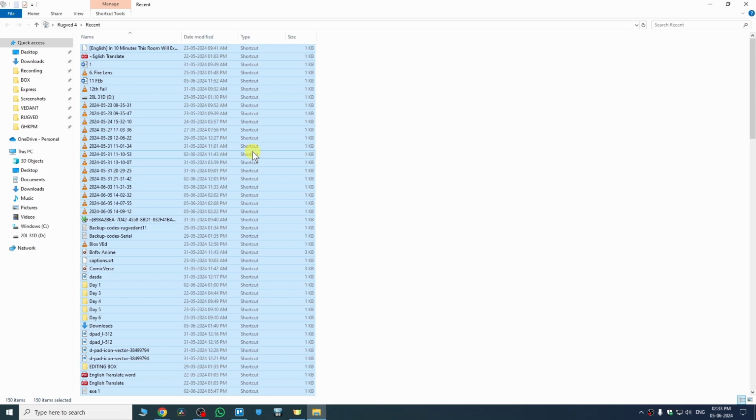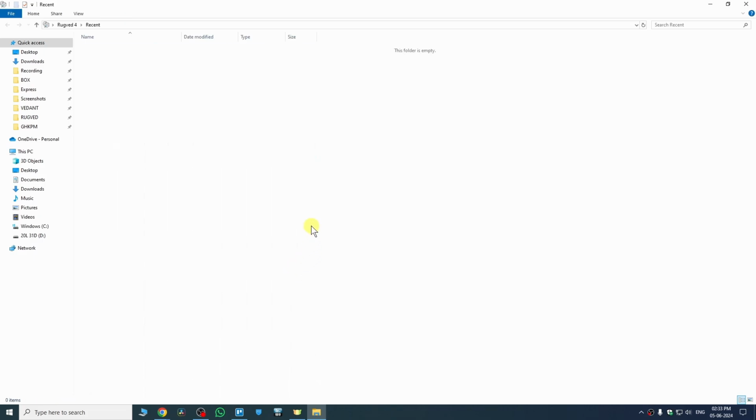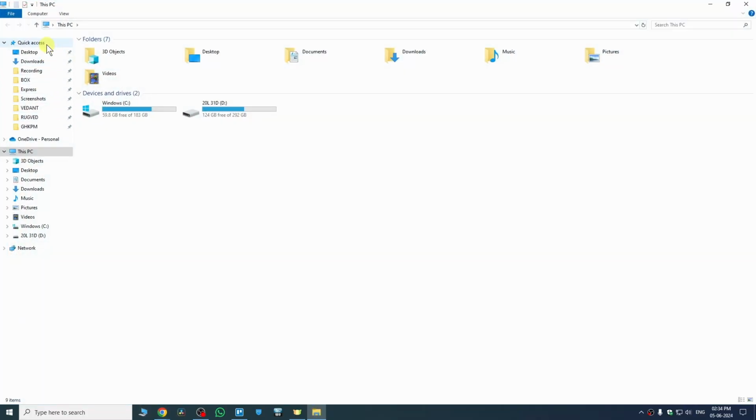Now right click and then you will see the option as delete. Click on the delete. Now all of your recent files are deleted. Close this folder. Then again go to your this PC. Then go to quick access.